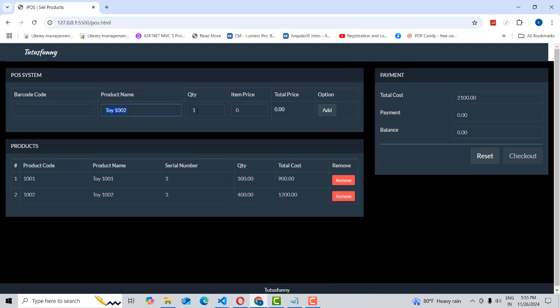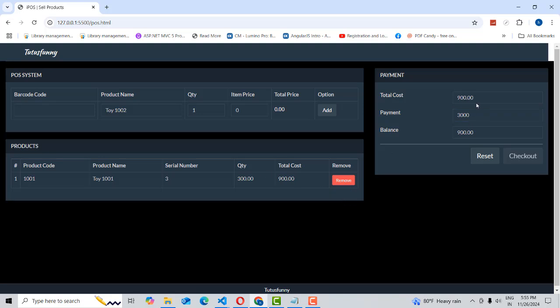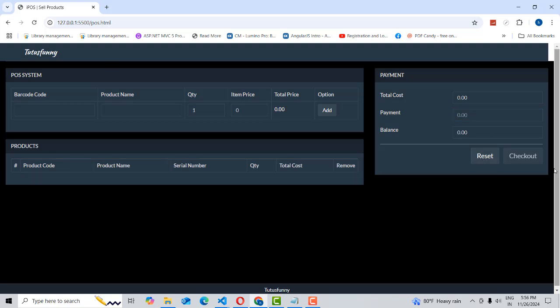Here we need to clear this. After adding, the quantities are not cleared, so we have to clear them. We will change that later on. Here you can see the total displayed. Here I want to pay 3000, and the balance would be displayed. If you want to remove an item, the cost will be reduced. So it's simple. Now if you click reset, everything is reset.